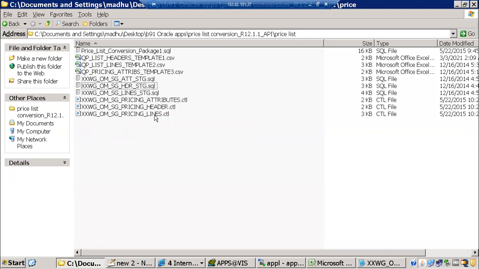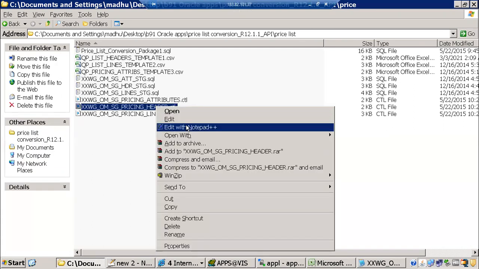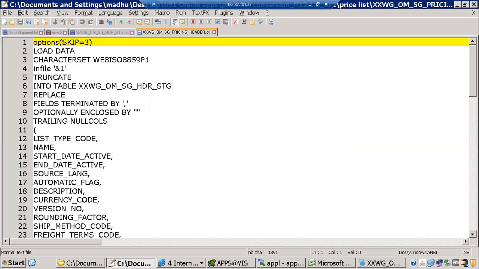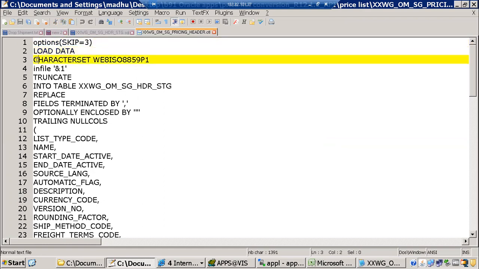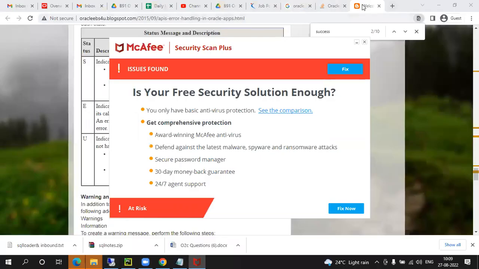Where is that control file? Yes, here. Check here. What is the purpose of this? Yesterday only we covered this. To skip the rows while loading. Load data. And this is for any special characters. So the character set has additionally come here. I don't know whether it will come in Google or not.